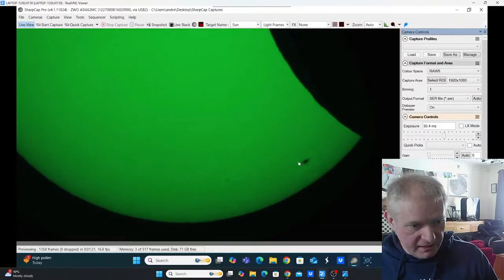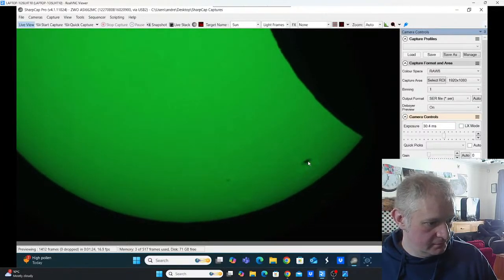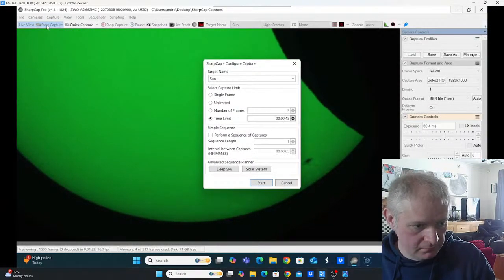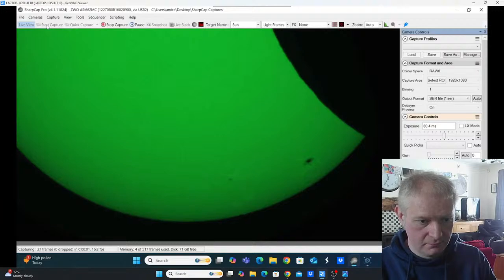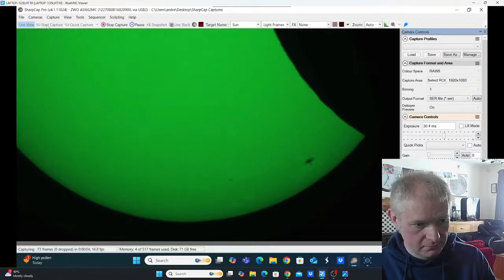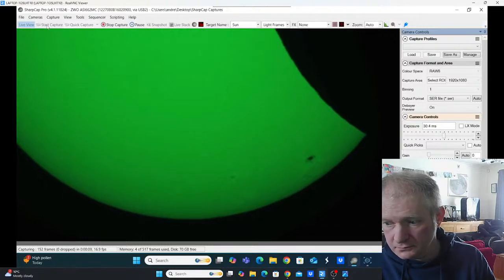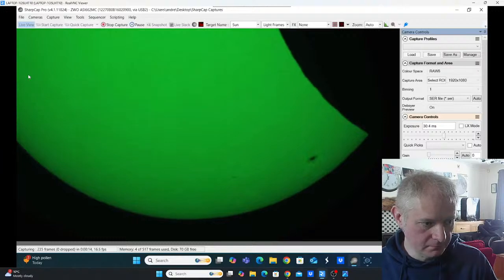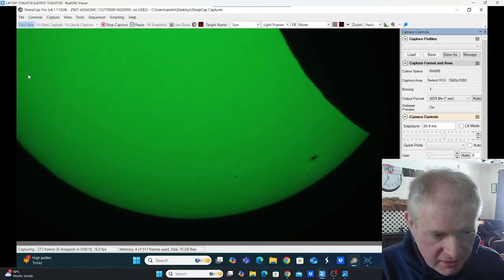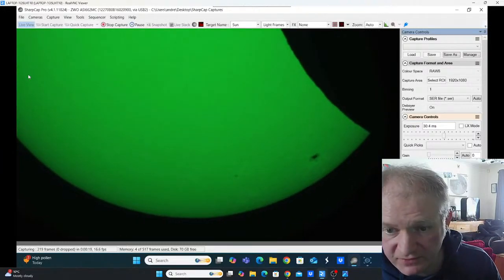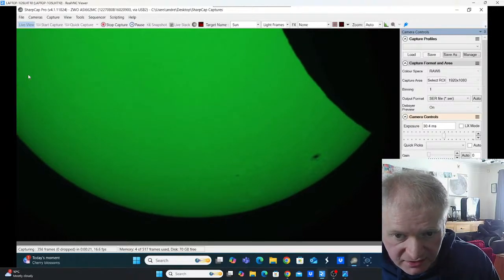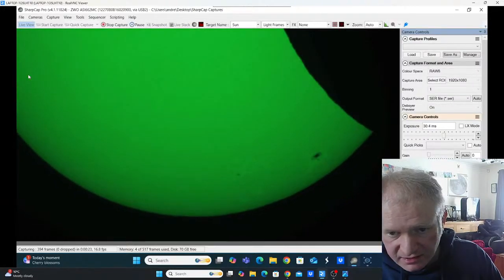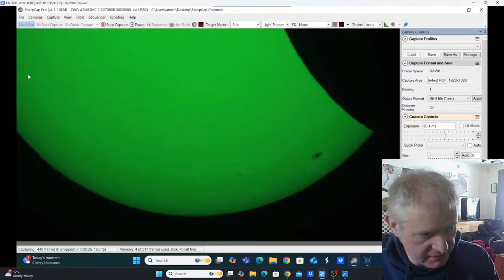So you can really see that sunspot now. Let's do a capture. The reason it looks green is because of the filter which I'm using, which is to enhance the surface detail. When I process these, I'll try and obviously correct the color so it's not just green.